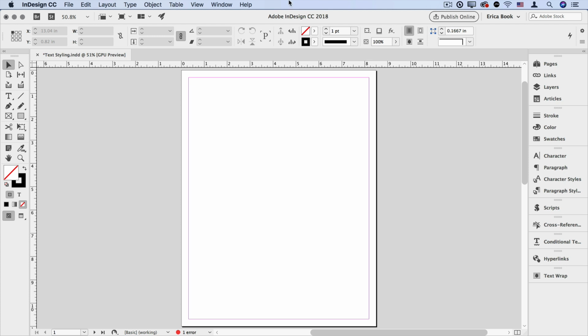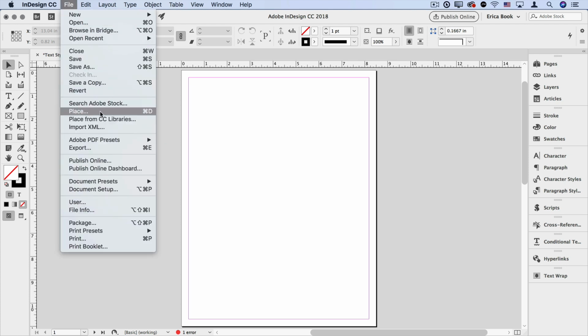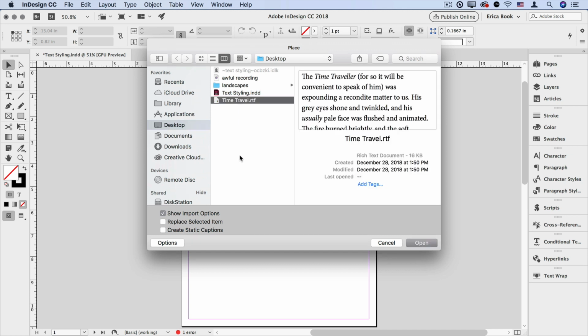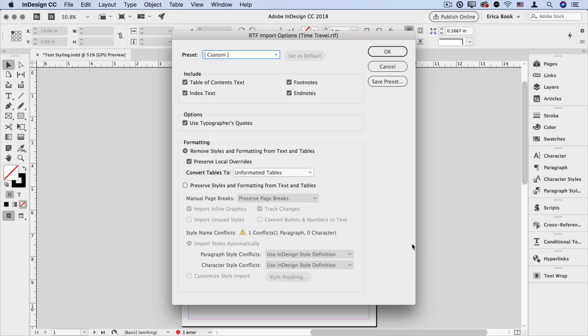First, I'll import some styled text. Go over to the File menu and choose Place, and in this case, I'm going to choose a rich text file. I need to make sure that Show Import Options is turned on, otherwise it's going to use the options that I used last time. And we'll click OK. And now I have my Import Options dialog box.